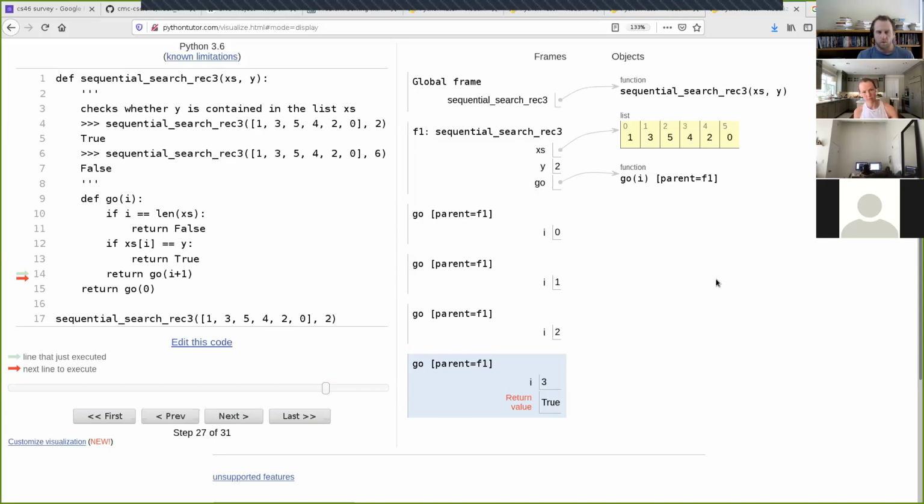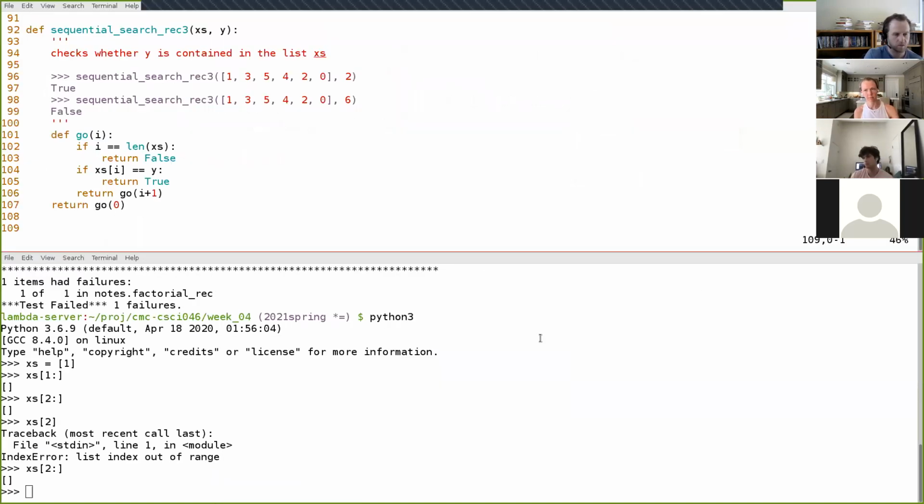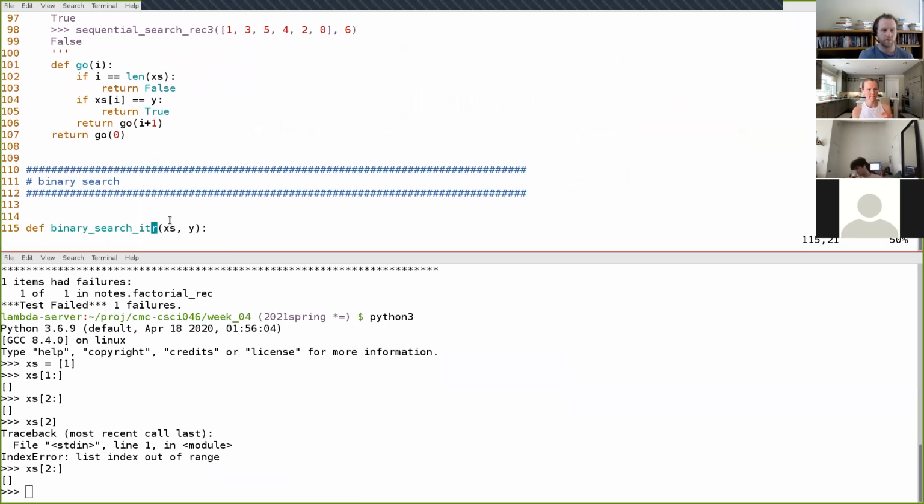Any other questions so far? Okay, so what we'll do next is we'll keep scrolling down and we'll take a look at this binary search. And again, this binary search is just absolutely foundational to computer science.